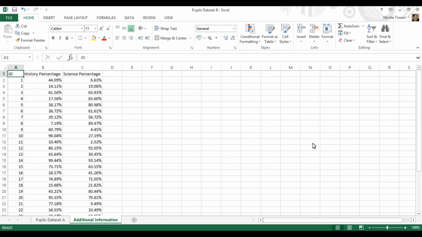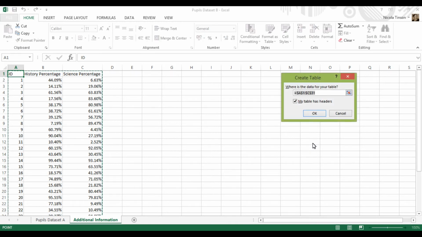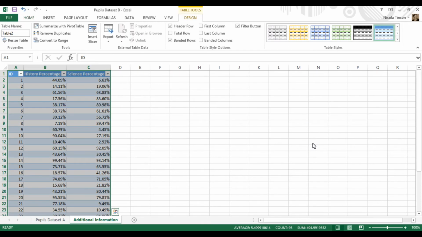Before I use the lookup, I'm going to prepare the data like we've been doing previously. Firstly, by changing the data into a table, so that's Control and L, and then I'll click on OK. This is very good practice, so I'm going to keep on reminding you to do this in all these tutorials. And then we're going to rename both of the tables.